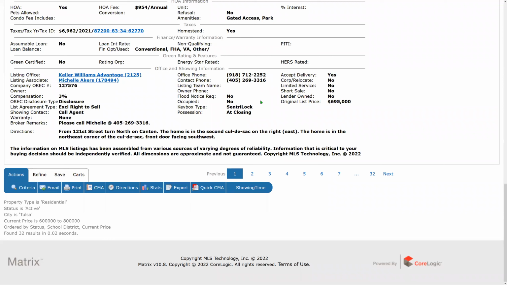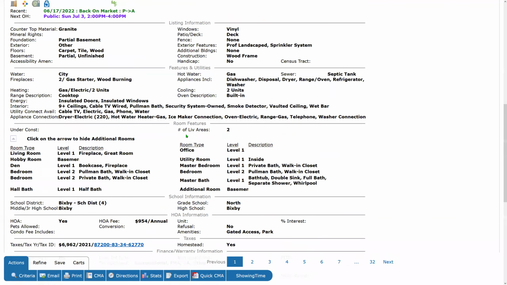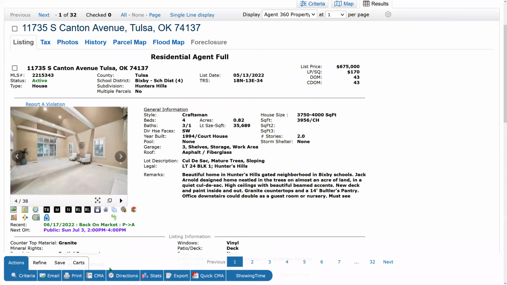We've got the company OREC license number, whether it's limited service, a short sale, whether it's a foreclosure, and so on. We've got our broker remarks. Sometimes broker remarks might include what the gate code is to get in to take a showing. This might include where the offers are supposed to go. There's a huge amount of information that's just not meant to be seen by the public. So make sure that you guys are showing only the information that you need to your clients, and oftentimes just sending it by email or printing it off might be the better option.